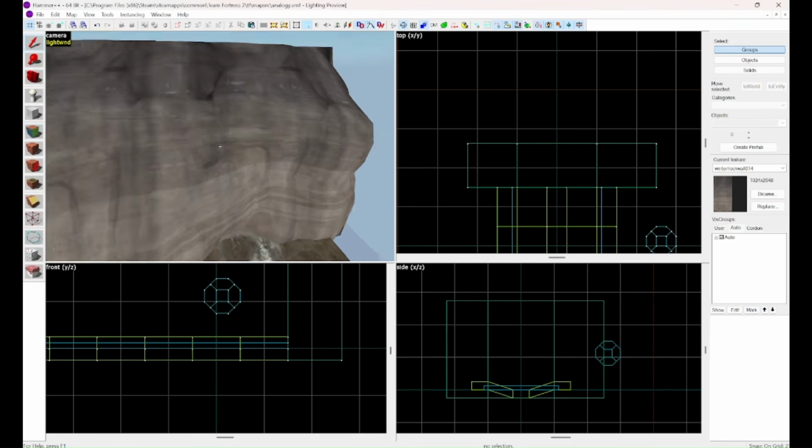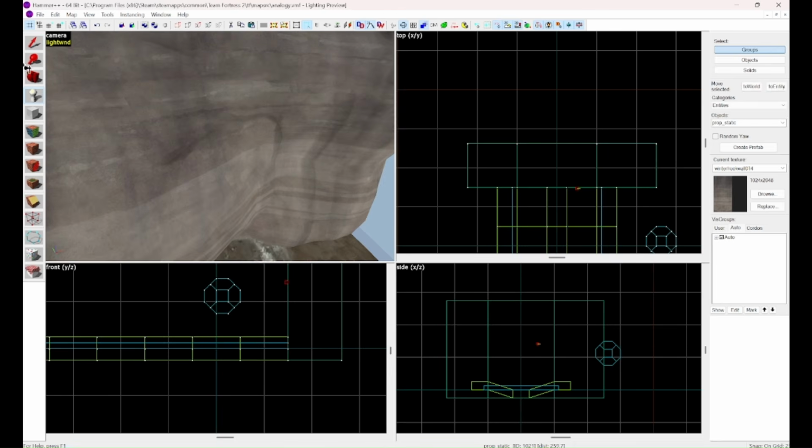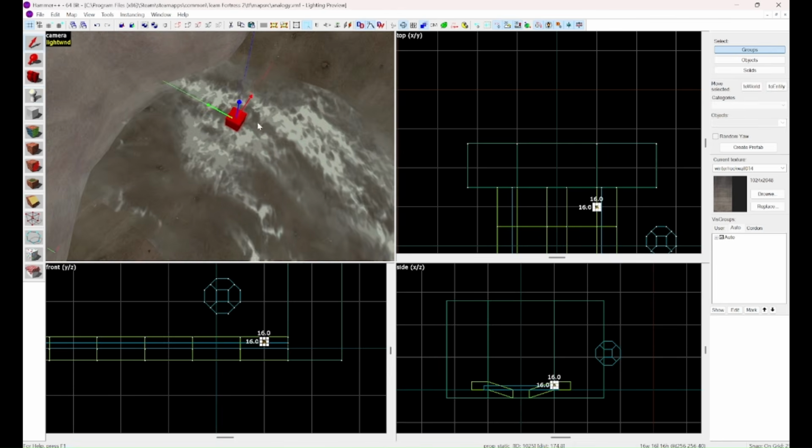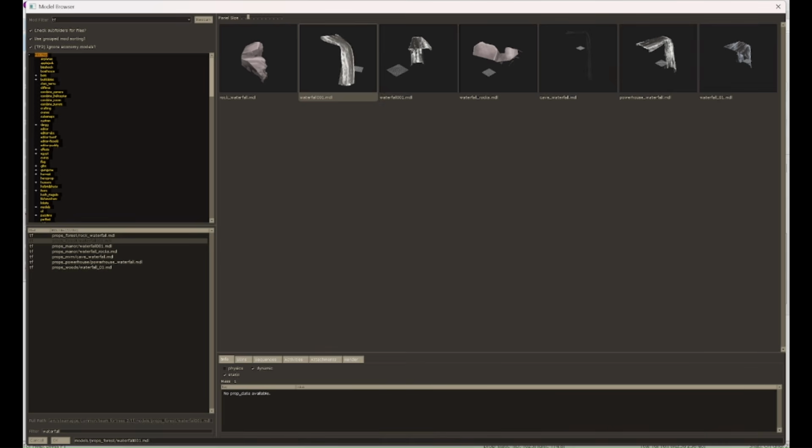And of course, what I did is I simply used a waterfall model from Sawmill, was this one right here, I believe.